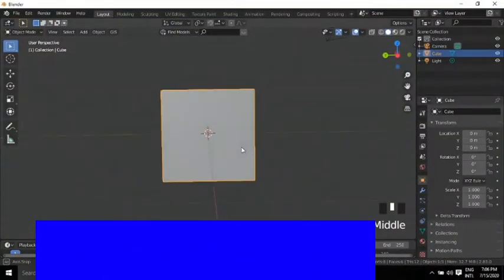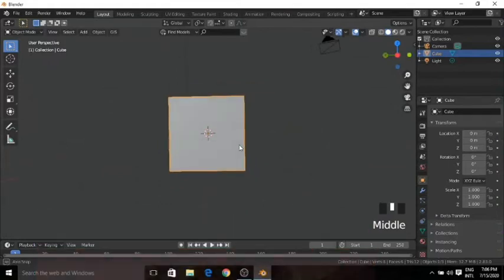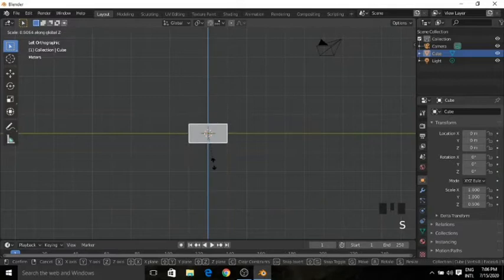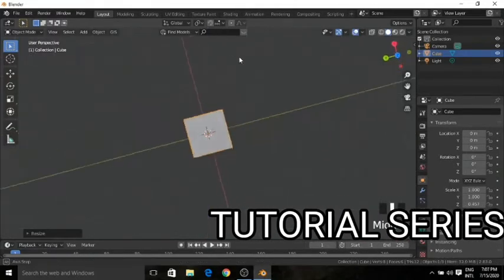Today I am going to show you how to make a modern bed. So this is going to be divided into 4 parts and let's get started.